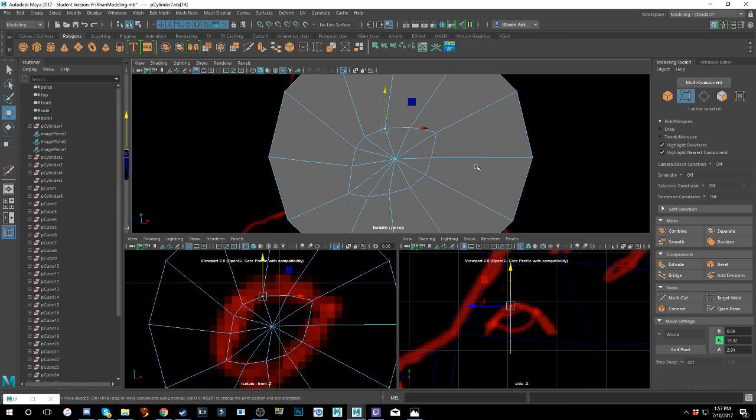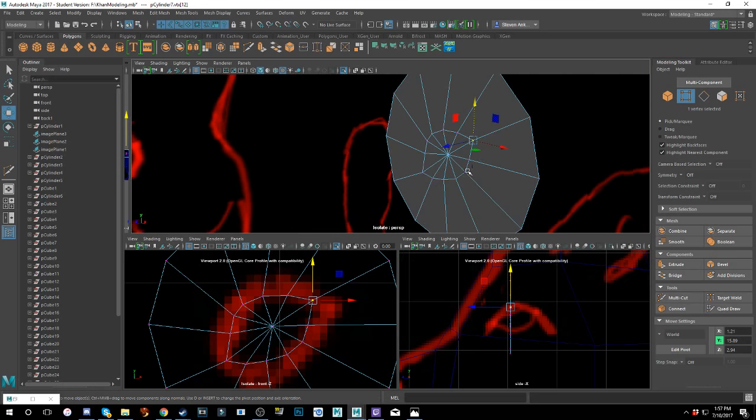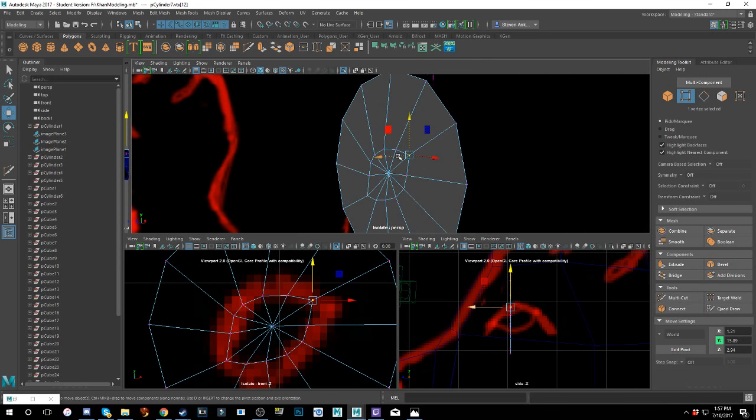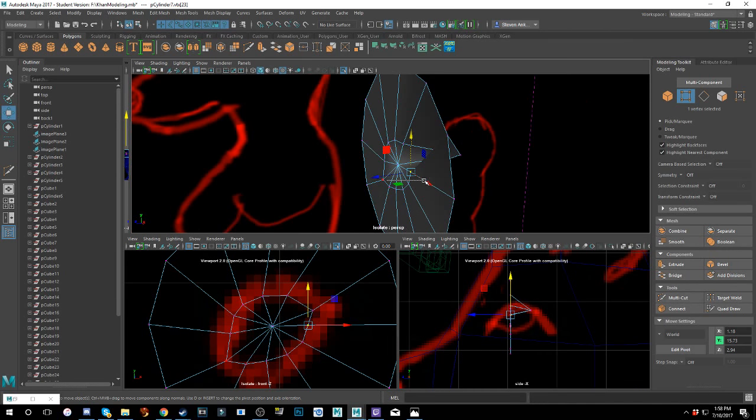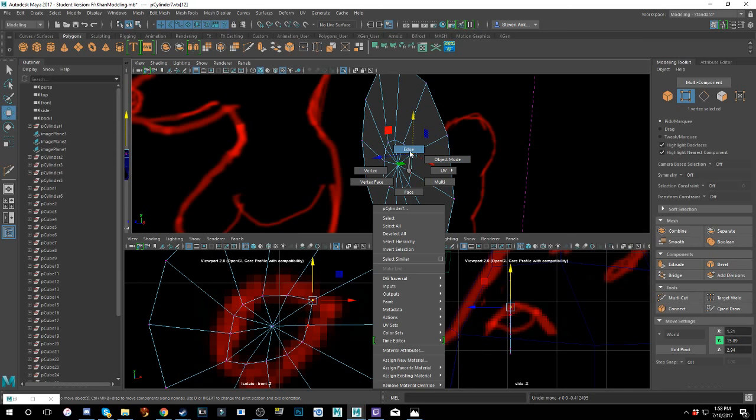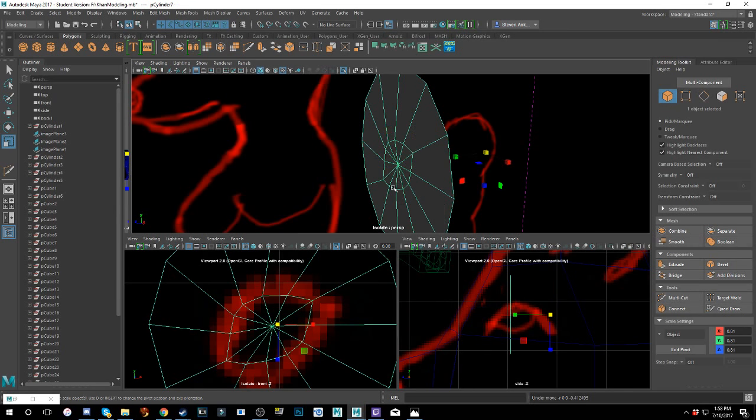For Wolf's eyes, the eyes are not 100% on the side of the head, if you wanted to know. Actually, I think it'd be better to rotate this whole object.